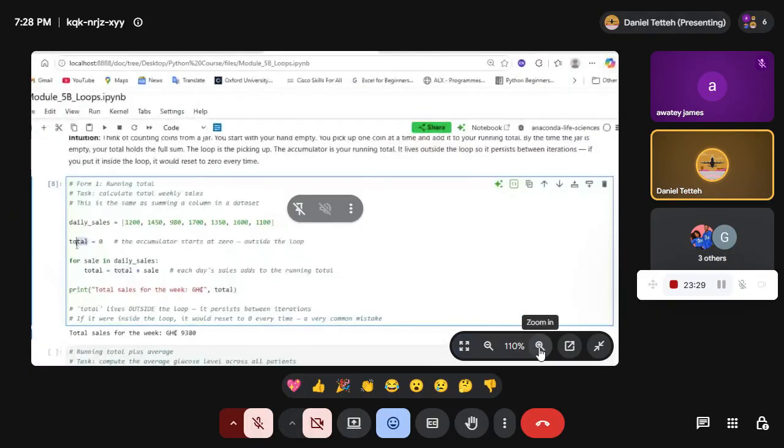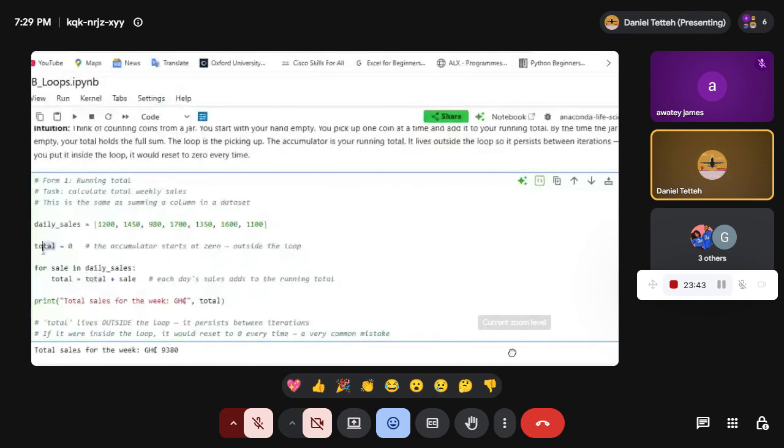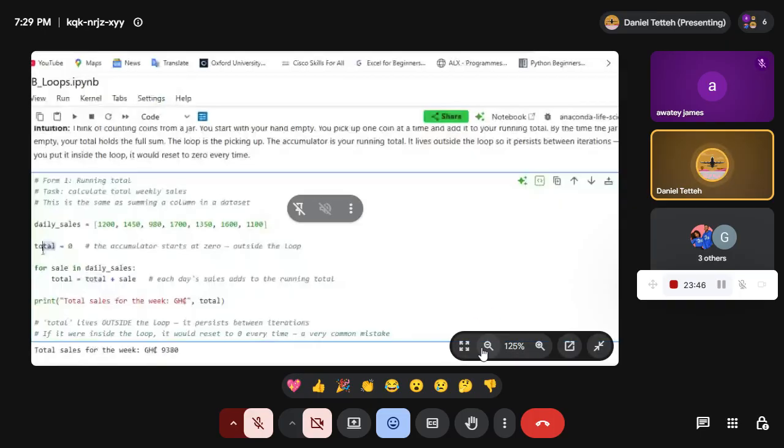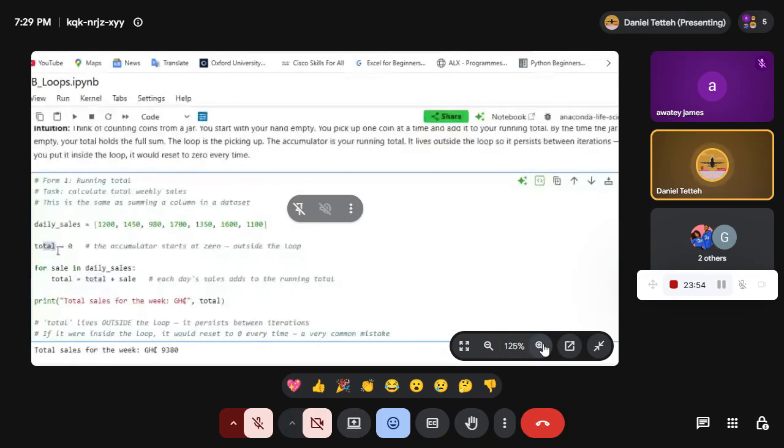So once you go through the loop once for the first item, the total is 0 plus the 1,200, because the first one will be 0 plus, which is the total, plus the 1,200. So that's after the first round of the loop, the total is going to be 1,200. Then we are just updating this total.